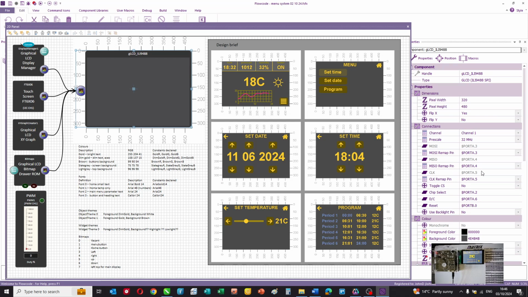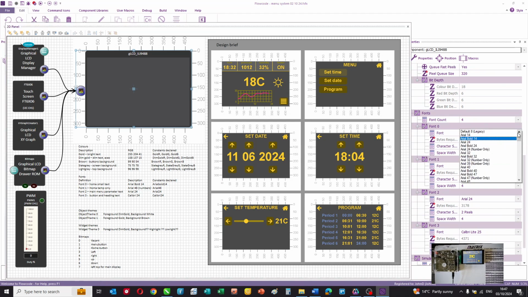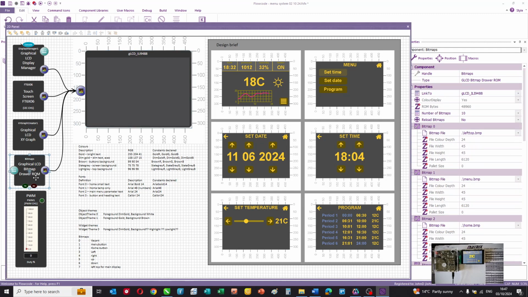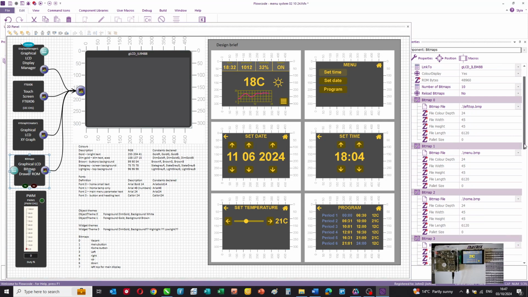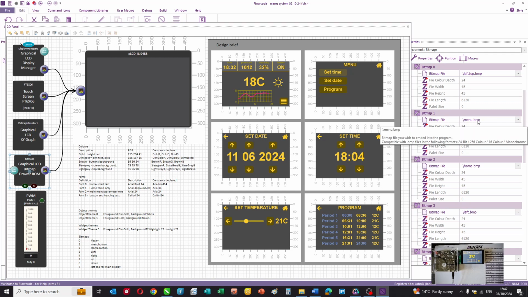So the fonts are controlled, as you can see here. This is the properties of the display, and you just set up the individual font numbers and you can refer to those whilst you're programming. Similarly with the bitmaps, what you do is you use the bitmap draw component and you save the individual arrows and menu buttons as separate bitmap files, and then you can refer to them as bitmap 0, 1 and so on inside the programming.